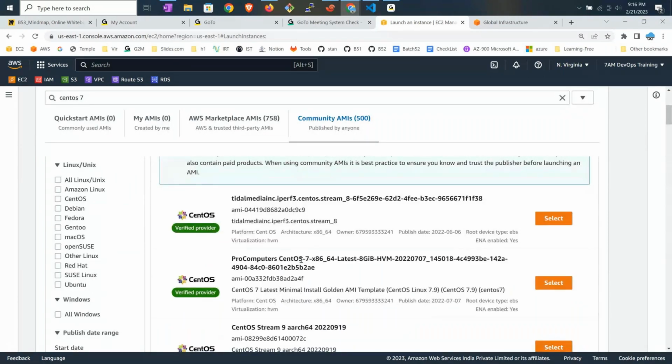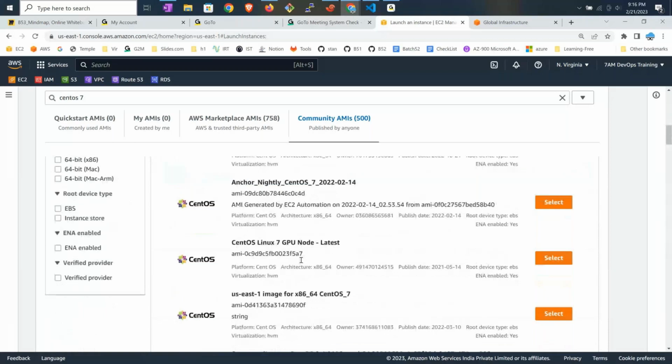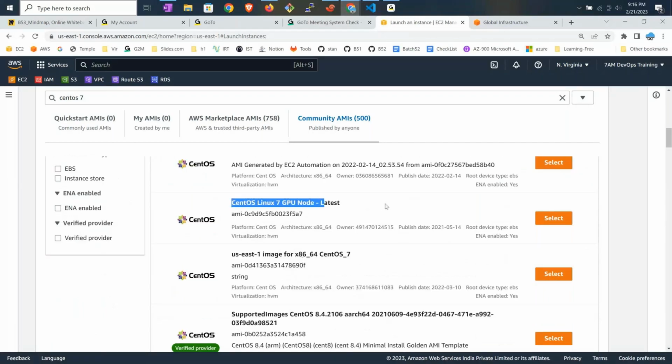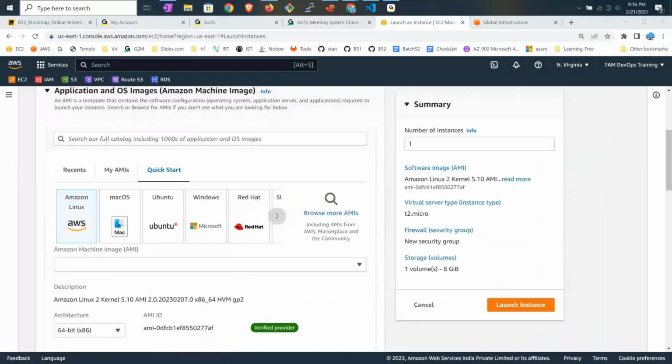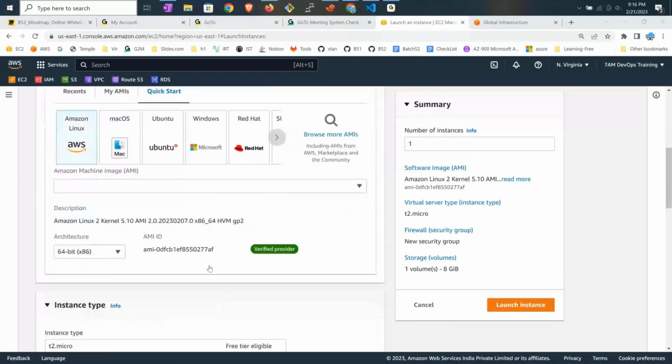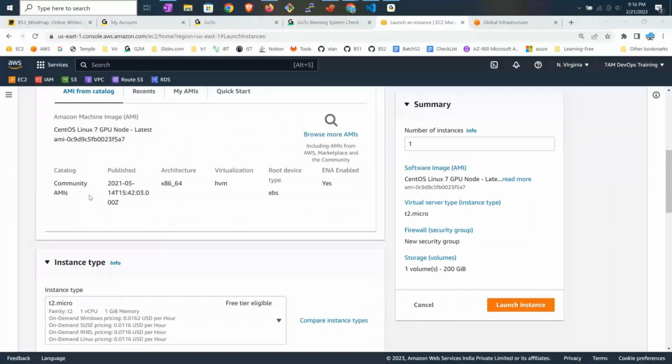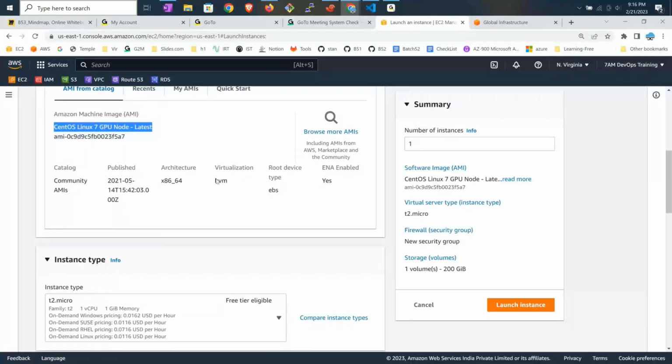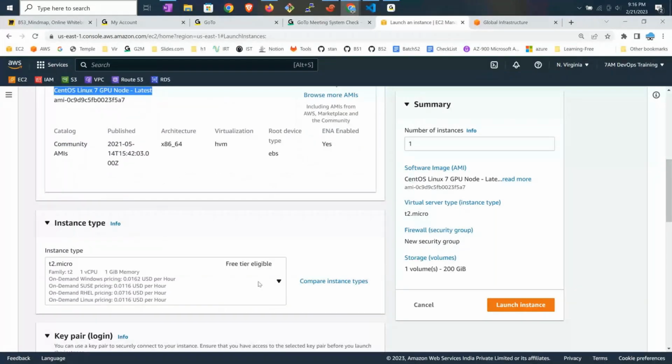A lot of options are available. I would like to go with this CentOS 7. Click this. Okay, I have selected CentOS 7. You can also see that the machine selected is CentOS Linux 7. Now I would like to choose T2 micro only, which comes up by default.